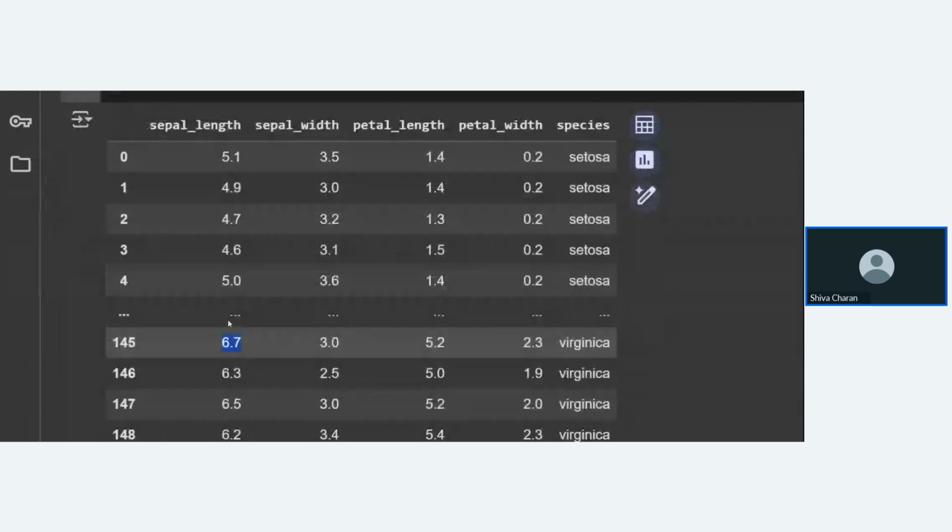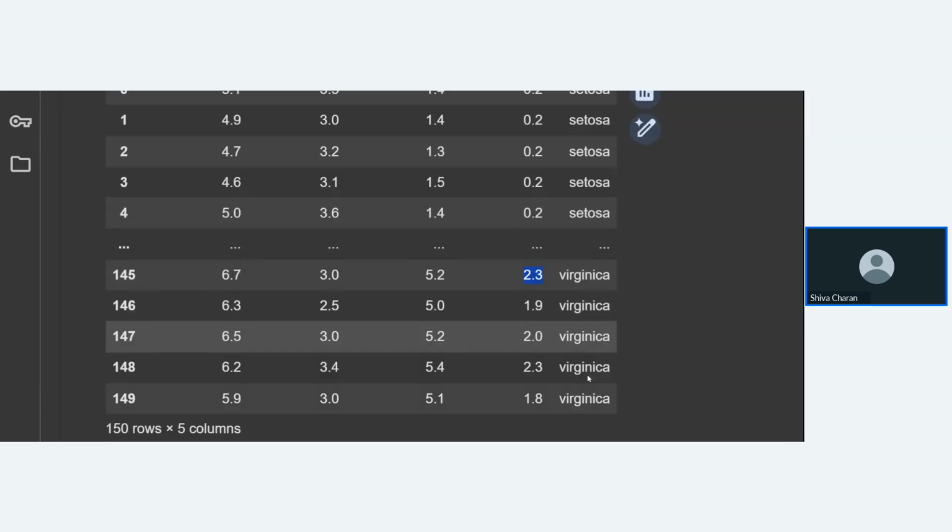Sepal length is 6.7, sepal width is 3, petal length is 5.2, and petal width is 2.3. So if it is following this kind of pattern, then it belongs to virginica. Correct. So this is how we will understand the data. But one more thing: here I am seeing only two values, setosa and virginica.